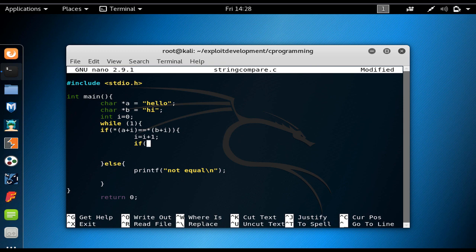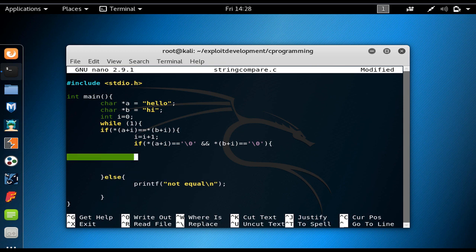So I say if *(a plus i), the same thing, is equal to a null byte, and also *(b plus i) is equal to a null byte, then we could say that the length of them is equal, because we have reached the final byte or the end of the string for both of them at the same time. Therefore we could result in equal for both strings.